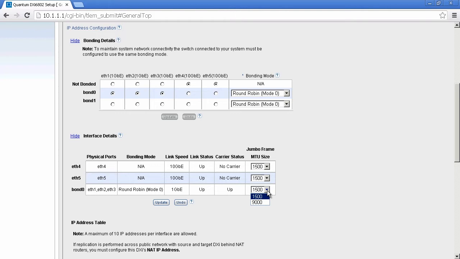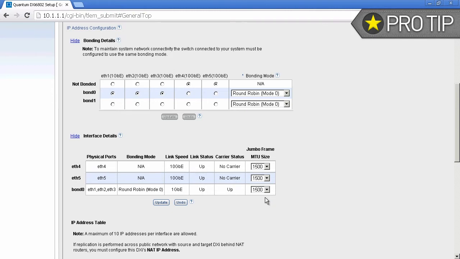I only want to configure the standard frame size of 1,500 for this system, so I will leave the settings at 1,500. When configuring jumbo frames and other network settings, make sure that the Ethernet switch that is connected to the DXi is configured properly. For example, if I set the MTU size to 9,000 on these interfaces on the DXi, the Ethernet switch connected to the DXi should also be set to 9,000.